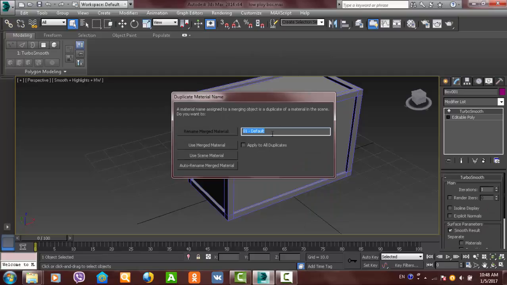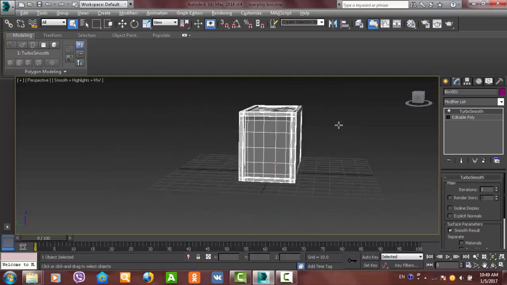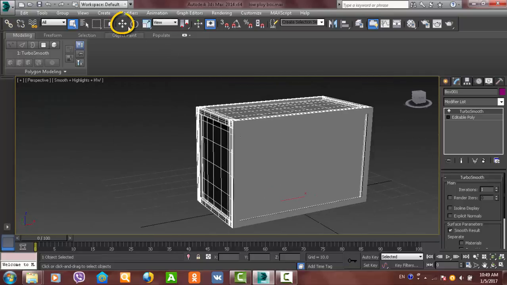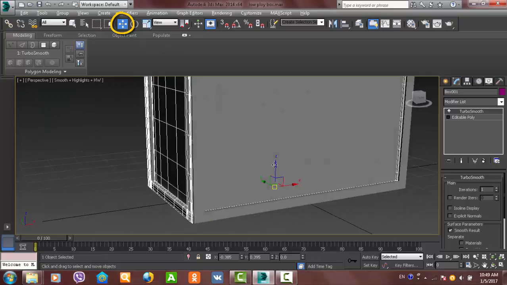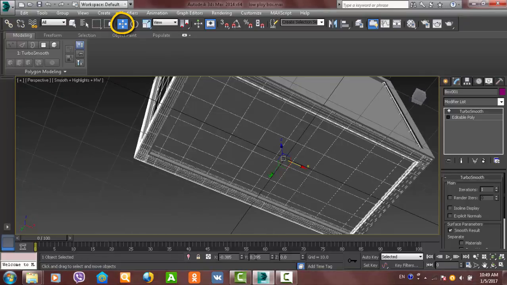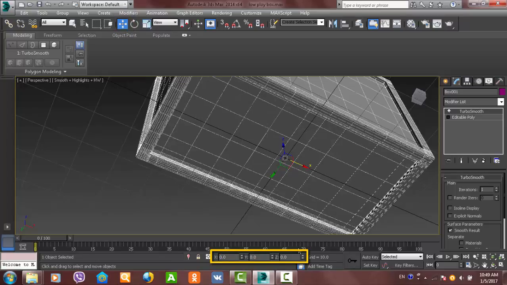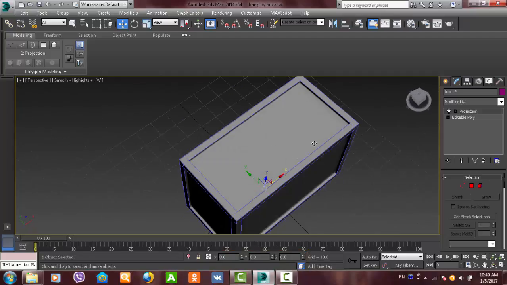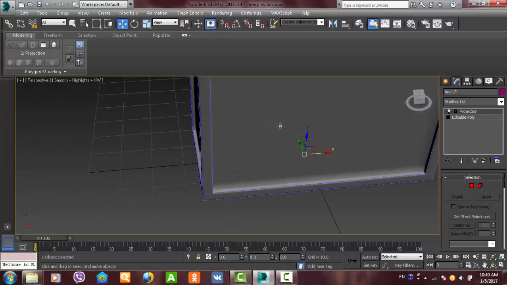This one asks you to change the material name, but it doesn't matter. Now also make sure that they are in the same location. Okay, so to do that, just select your move tool and make sure the coordinates x, y, z are the same. Let's say 0, 0, 0. This one the same, 0, 0, 0. As you see, they are in the same location.